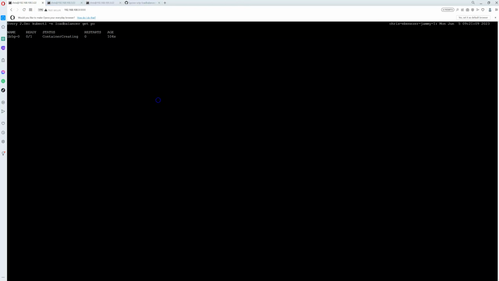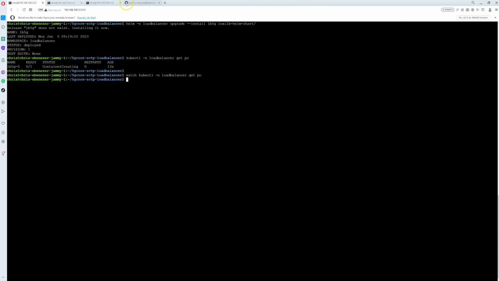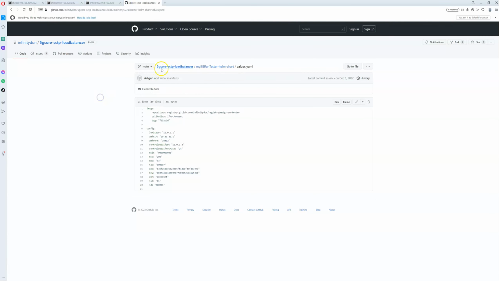So let's see, the container is still in container creating. So let me come back. Okay, yeah, it's up now. So we can proceed. Let's move on to the next step.